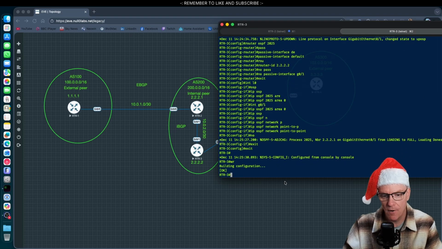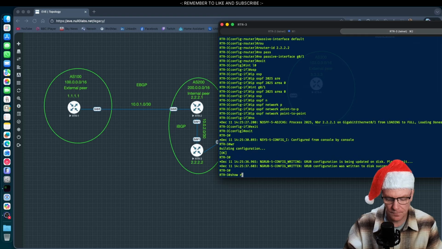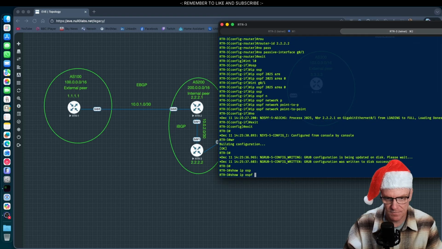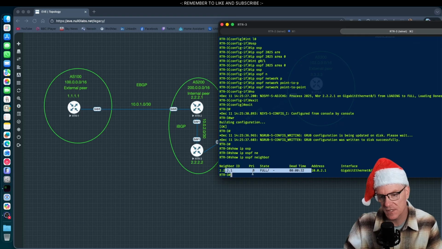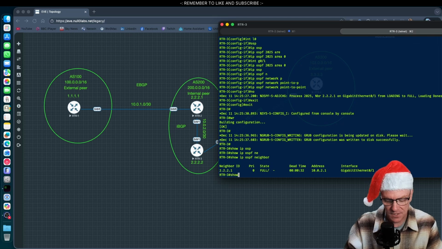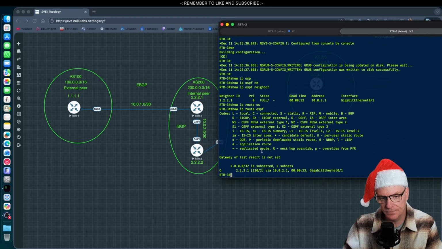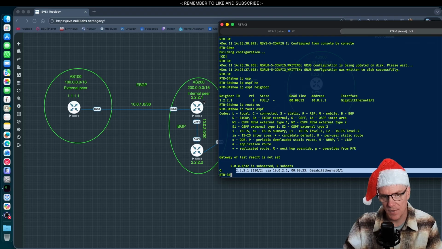So let's do a show IP OSPF neighbors. As we know, this is how we can see. So we see we've got a full state. So we know that we've got a correct neighbor relationship now with 2.2.2.1. So now we do a show IP route OSPF, we'll filter it. We should see that we can see the loopback address of that router successfully in our routing table being advertised to us via OSPF. That is all good. That is exactly what we want to see.